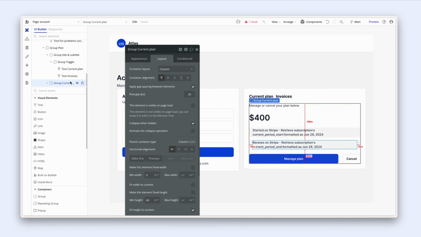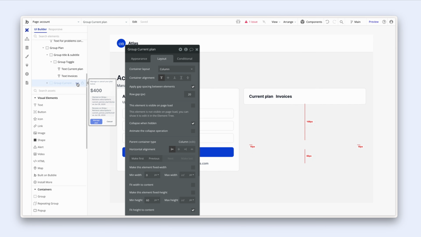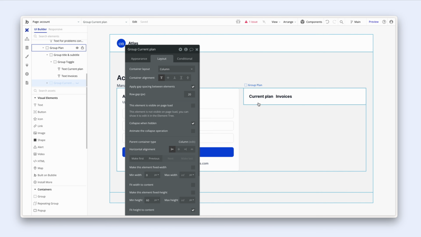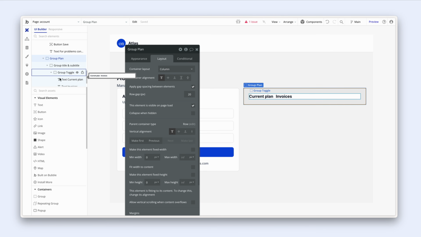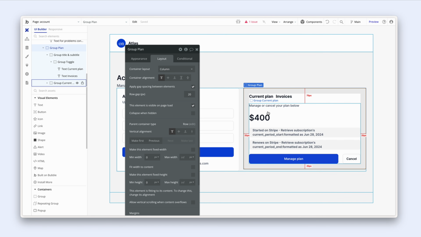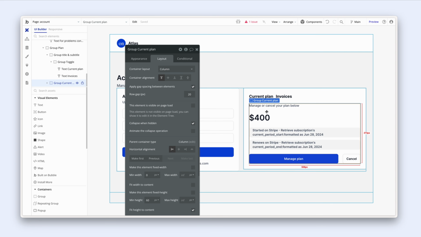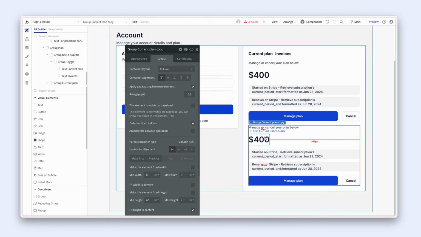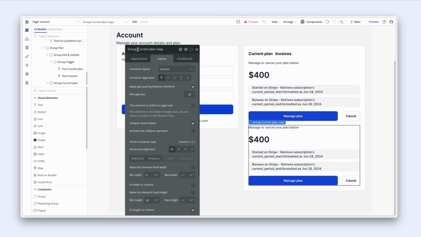For now, over in the elements tree, please hide group current plan, because we're going to create some more content. Actually, I'm going to show that one more time. Let me think. Let's just duplicate this group. Command D on my Mac. It's going to put it at the bottom. I'm just going to change it straight away so I don't confuse myself.